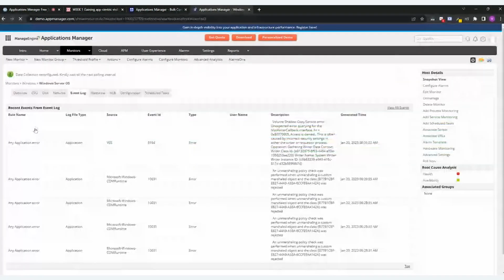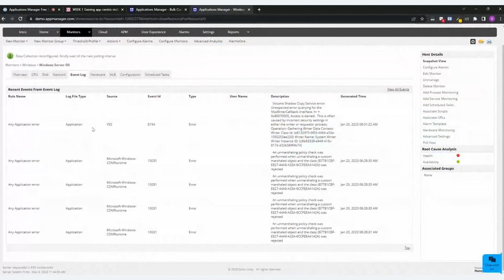So here you can see all the event logs being captured. Here you can find the rule name, the log file type, the source, the event ID, and the type, whether it's error or not. In case it's an error, you can view the description and the time at which it is being generated. So this will give you a detailed analysis of all the event logs that have been generated in your Windows.